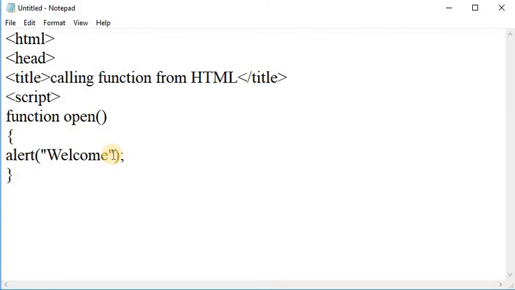After that, I am taking another function, that is function close. And in that function close, again I am taking an alert method, and here I am writing a message, that is thank you.